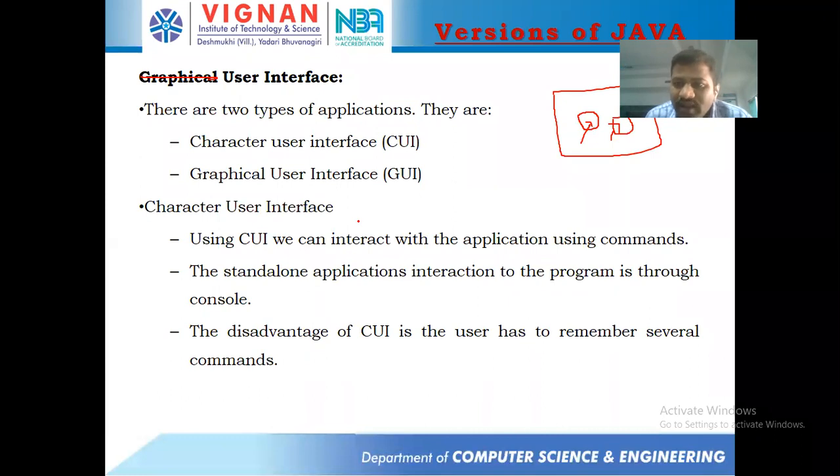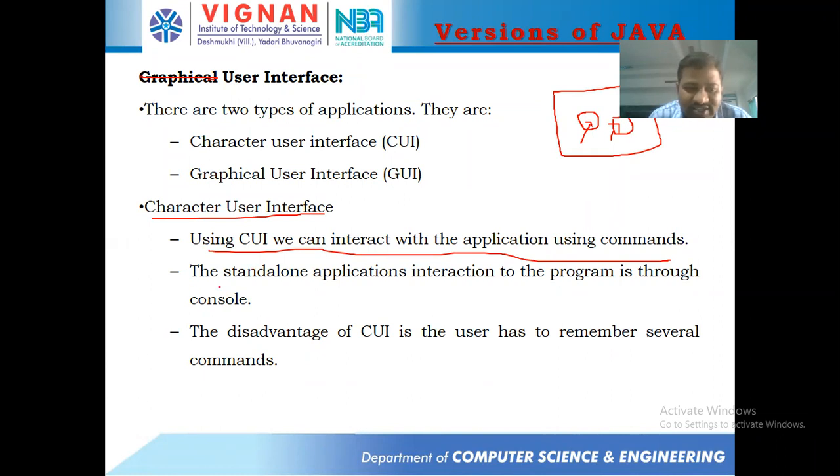So till now what we have done is character user interface. We dealt with character user interface. Using character user interface, we can interface with an application using some commands or some textual data. And the standalone application's interaction with the program is through the console.